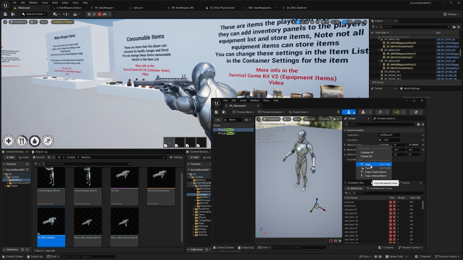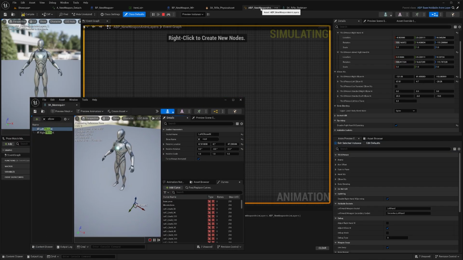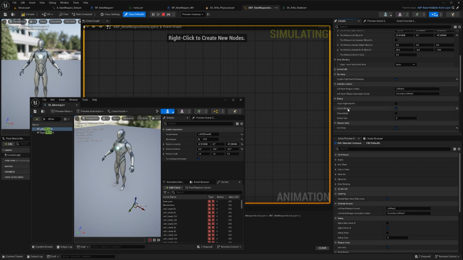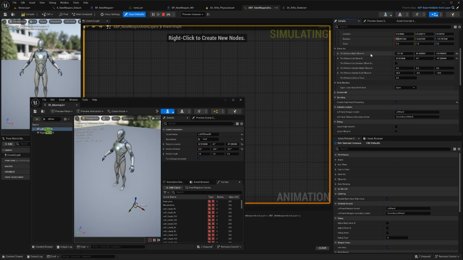So I'm just going to copy that location, go back to our animation blueprint for our weapon, and we can paste that into the left elbow IK like that. Then we've got some other settings here for the elbow IKs. You can enable this option here, and this basically allows you to set different right and left hand elbow IKs if your character's in the standard stance. But for now, we're just going to leave these. You can adjust them in the exact same way that we did just now. But don't forget to untick your adjust elbow IK setting once you've finished adjusting your elbow IKs.